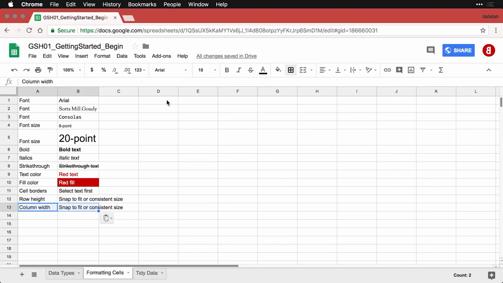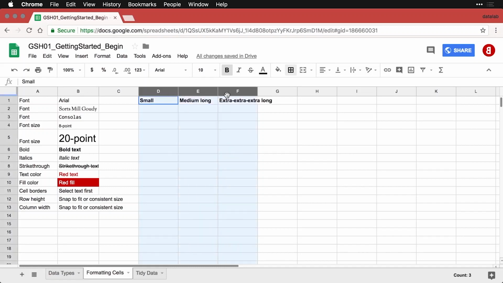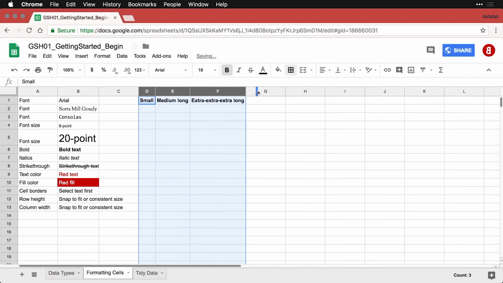This actually requires a small demonstration. So I'm going to put 3 column headings here, and I'm going to make them bold because I often find it's helpful to have column headings in bold, and they're different sizes. If you want to snap to fit, you can just select these 3 columns and then double click here on the right one. And then it changes the width of each column so that it adjusts to the size of the text. There may be situations in which you want to do that.